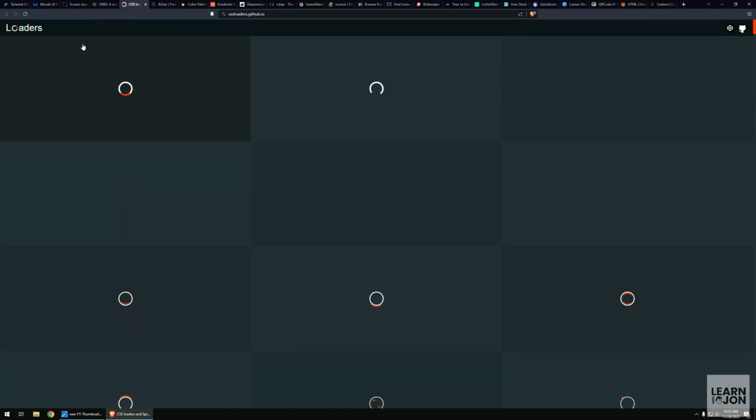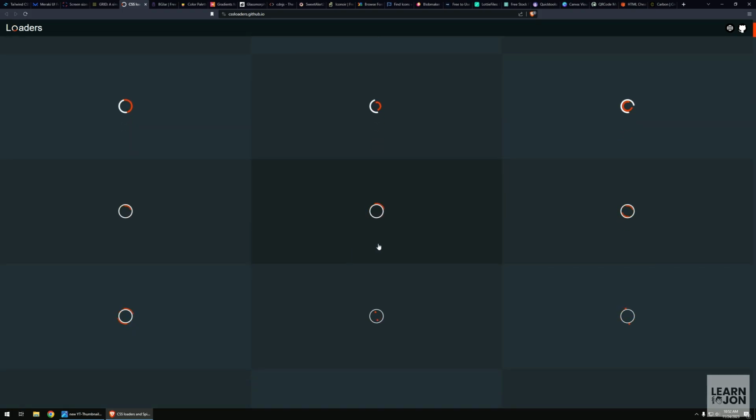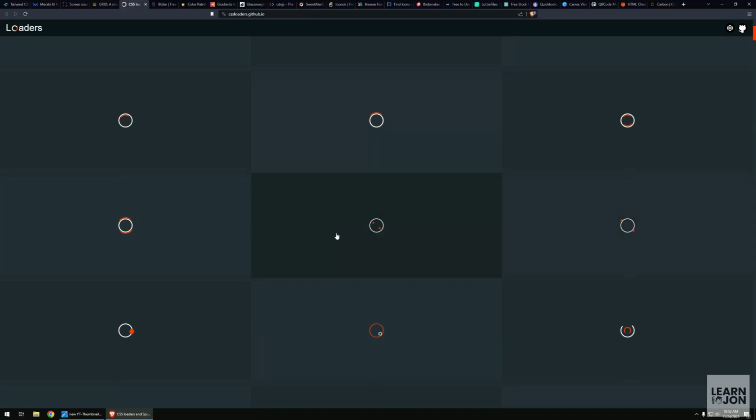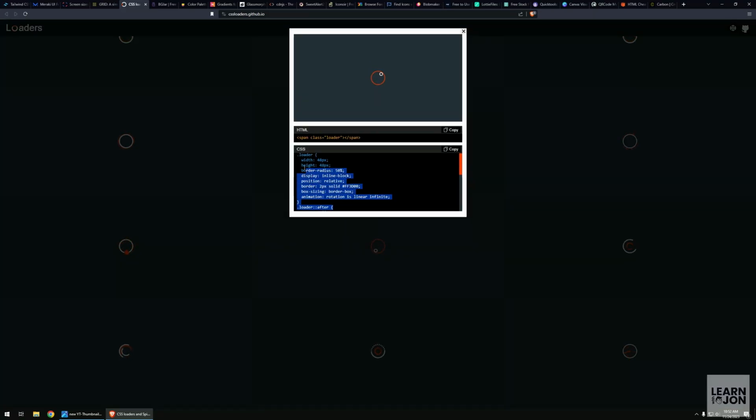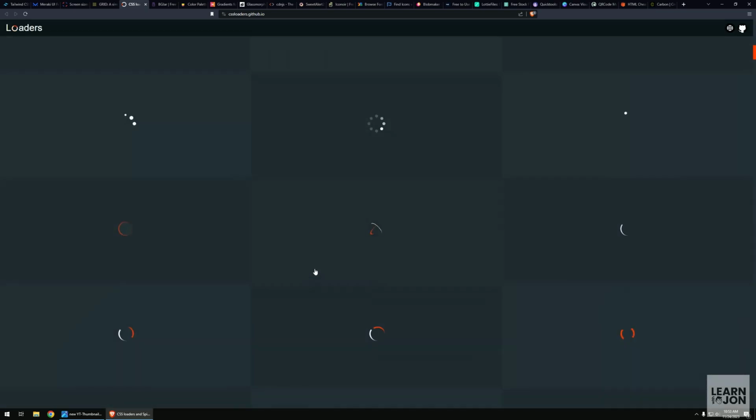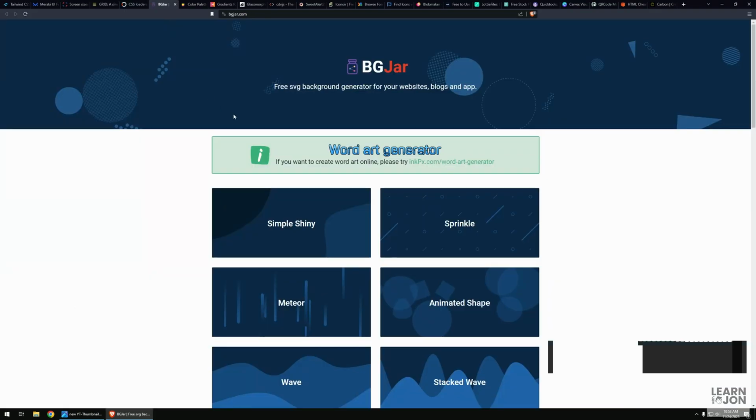One of my favorite websites is CSS Loaders, where you can easily get a CSS loading spinner just by clicking on one of these items and just copy paste this CSS code and take it to your project. So we have just one span tag and then the rest is CSS, and we have a bunch of them. This is really nice.